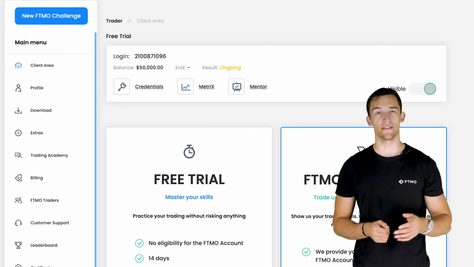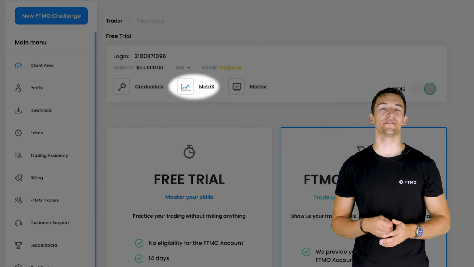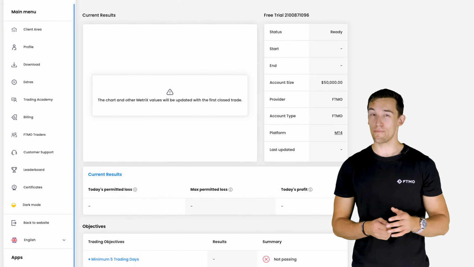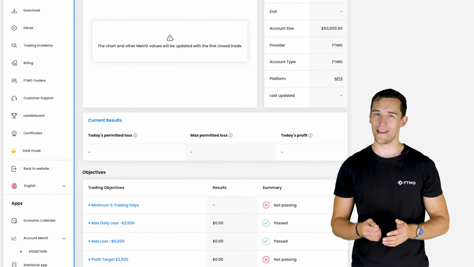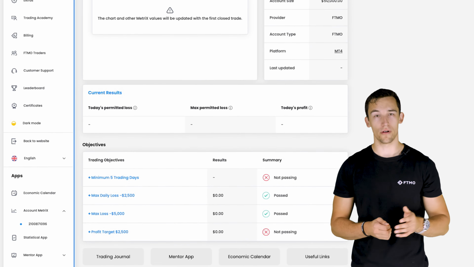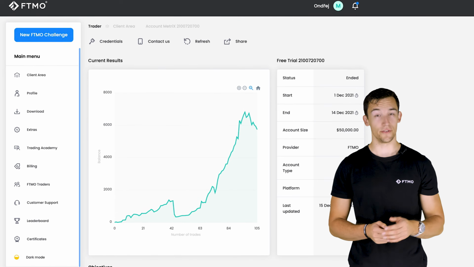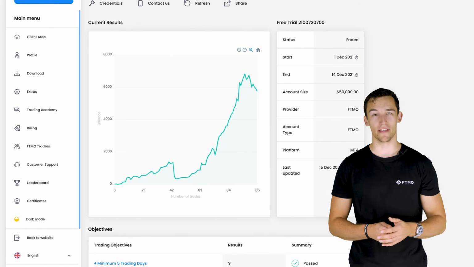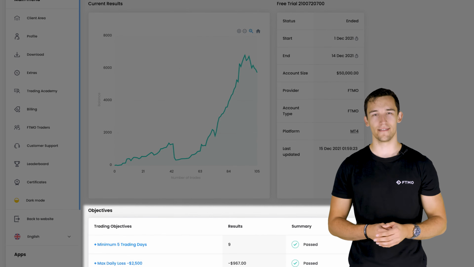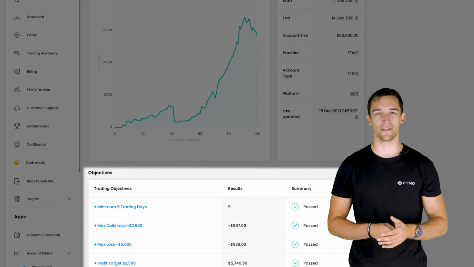To follow your progress, go back to the client area and press the account matrix icon on your selected account. The account matrix is where you'll be spending quite a lot of time while trading with FTMO, as it allows you to follow your current results using various indicators, such as your balance curve, for example. As you can see, I have already placed a few trades and I can monitor my trading objectives of minimum 5 trading days, max daily loss, max loss, and profit target.